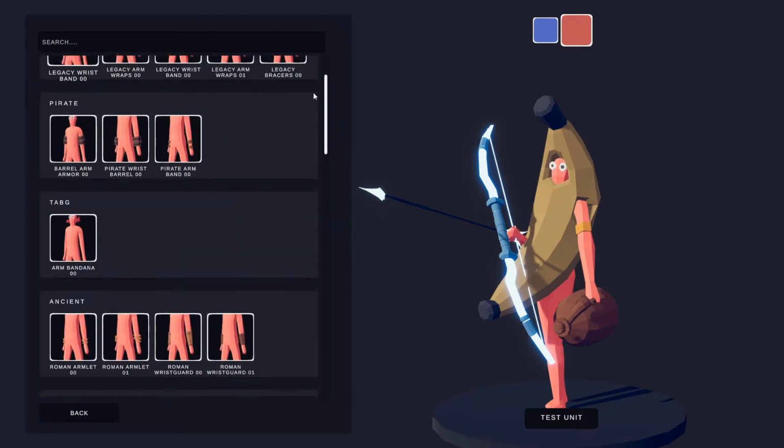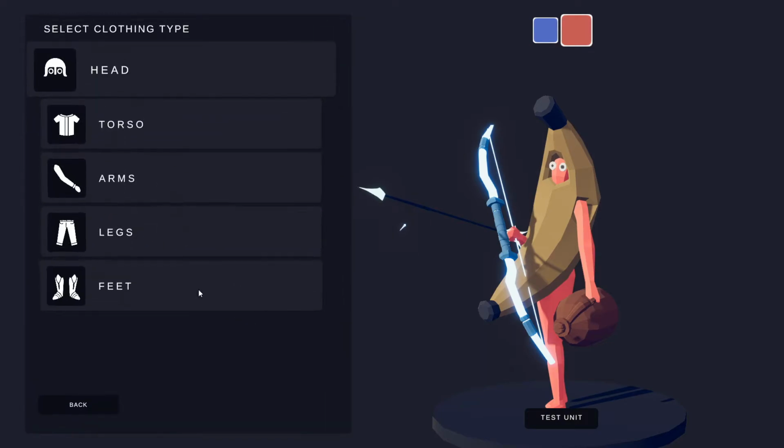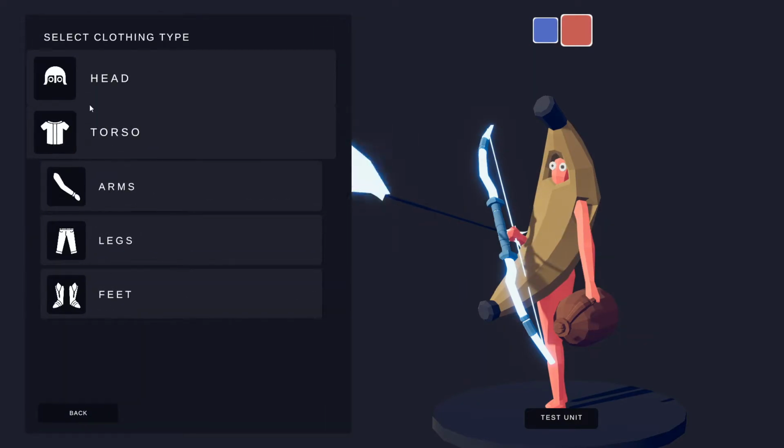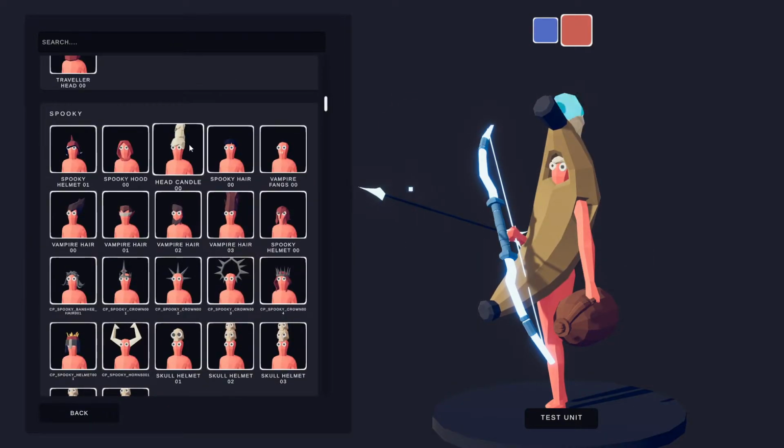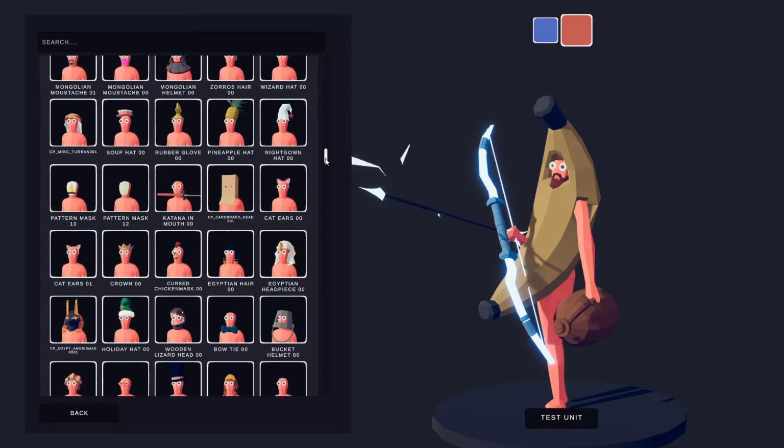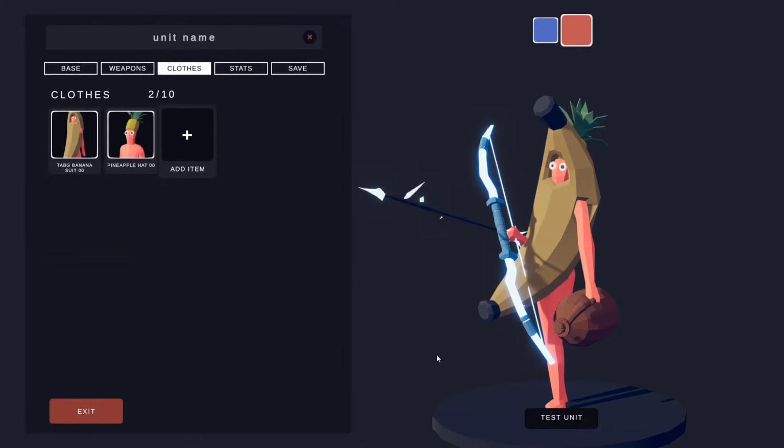so you can add all of this random stuff. So there's loads of different things that you can add. You can customize loads of different things. So you got legs, feet, arms, torso, head. You can put on a nice hat if you want to put on a nice hat. Why not? We'll put on a nice hat, even though we're in a banana costume. We'll put on a pineapple. Why not? Pineapple within a banana doesn't get much better, people.